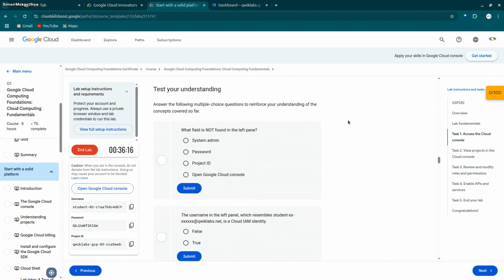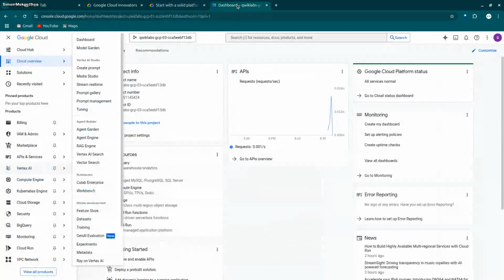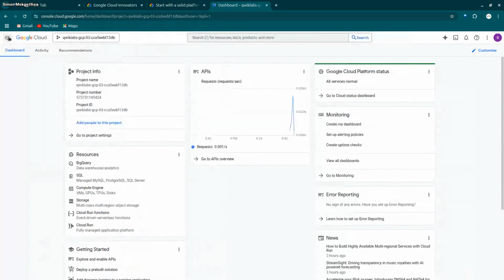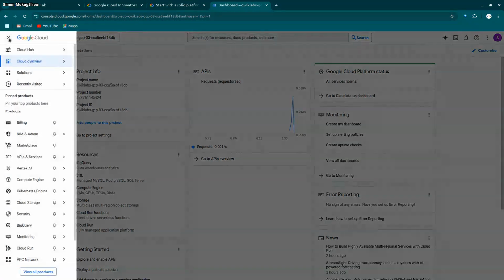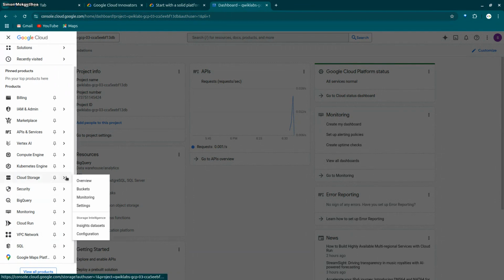Okay, so what field is not found in the left pane? Okay, let's quickly go to our console. Let's see what that looks like. Let me close this. Open it up again. Okay, let's just have a nice look at this, right? And then we'll go back.